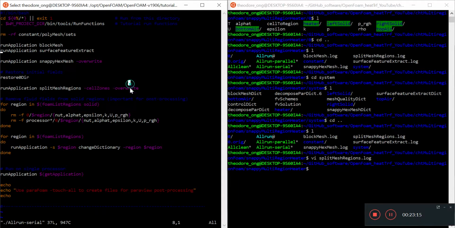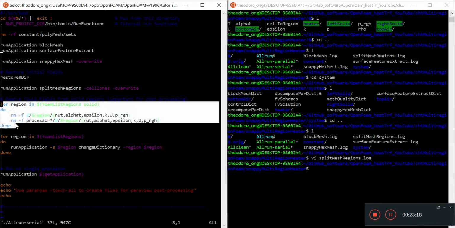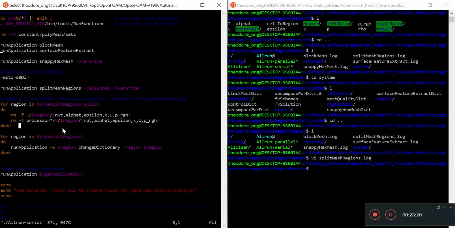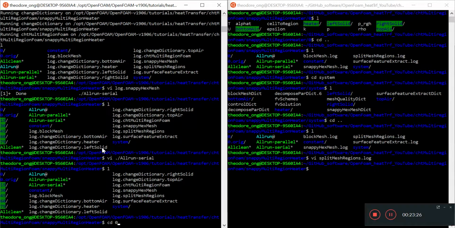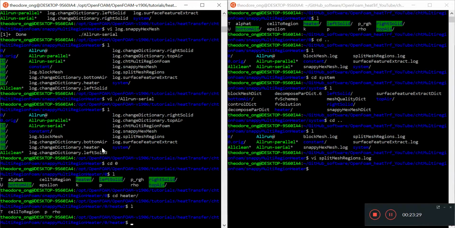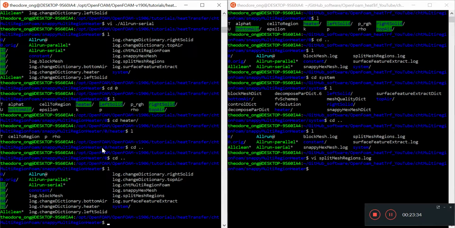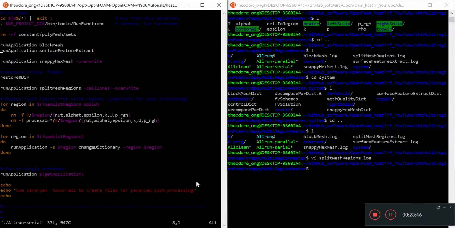So that's fine. And then this is where we remove all the redundant files, such as nut, alphat, and so on. And we see for the 0 file here, let's say the heater only has the relevant information there, nothing else. There's no fluid based properties in that directory. So whether it's for the 0 here or in the processor, it's basically the same thing. Then it's going to run changeDictionary as before.